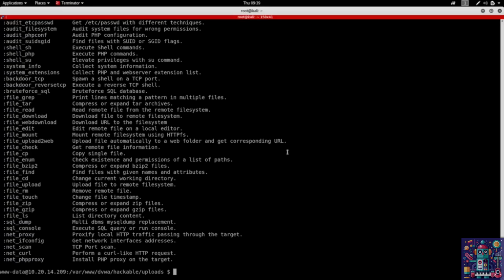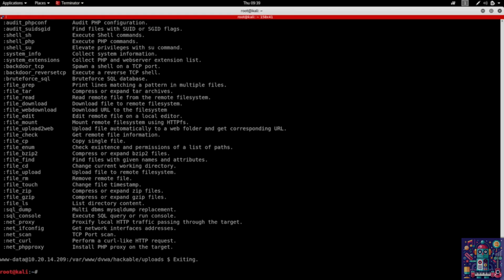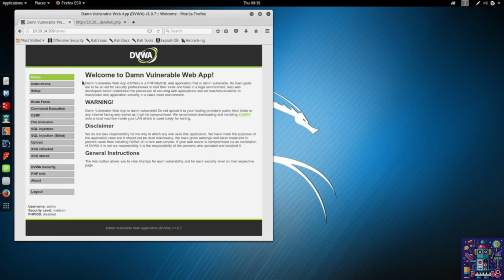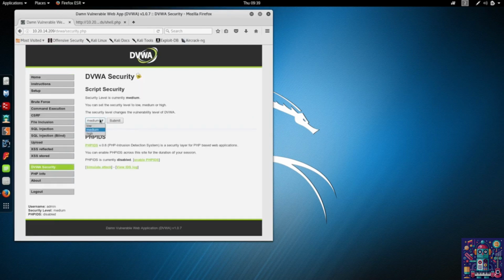Right, so now that we managed to upload a file to the target computer using the low security level, let's see if we can do it if we increase the security of the target website. So I'm going to exit out of this, and I'm going to go to my vulnerable web. Let's go to the security settings. Before it was set to low, so I set it to medium, then click on submit, and now the security level is medium.